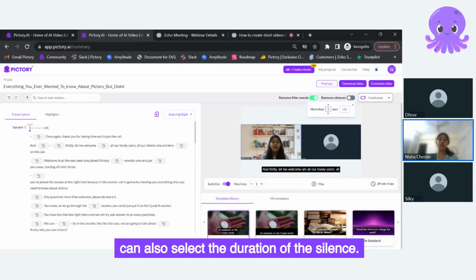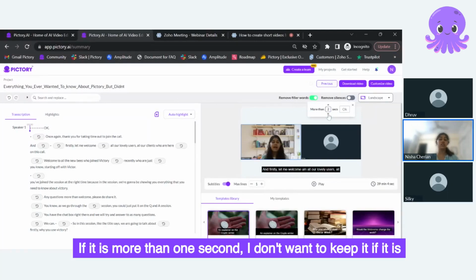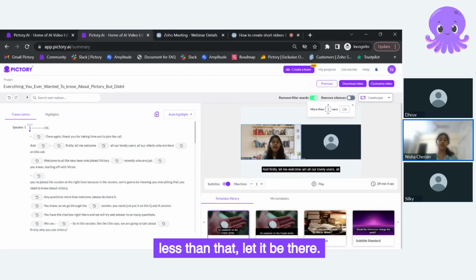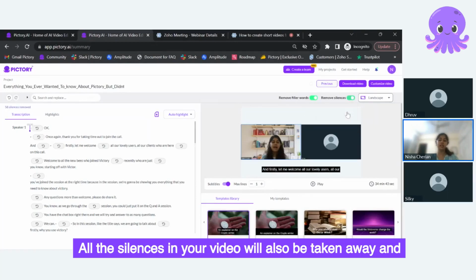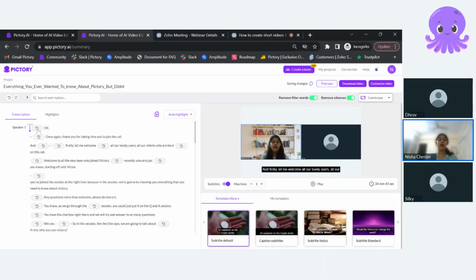Now, you can also select the duration of the silence. If it is more than 1 second, I don't want to keep it. If it is less than that, let it be there. But anything more than a second, I'm going to go ahead and remove it. All the silences in your video will also be taken away and it will be replaced with this.